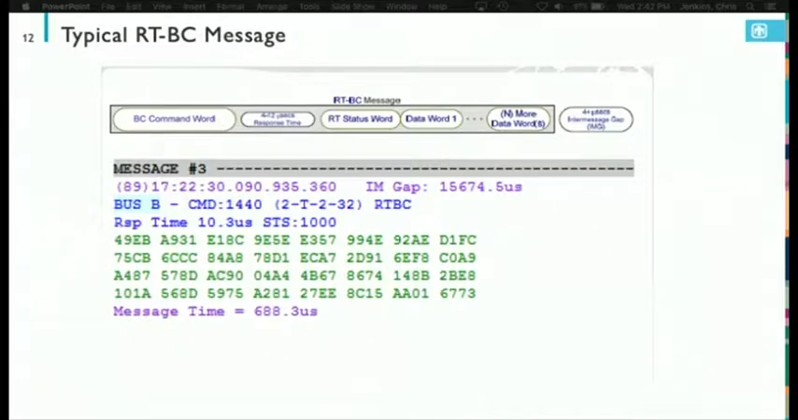Now looking at the reverse, where an RT is going to send information to the bus controller, the bus controller still sends out the command word. In this case, it's 2-T-2-32. So remote terminal 2, I want you to transmit information to me at subaddress 2, and I want you to send me the 32 words at that subaddress, once again highlighted in green.